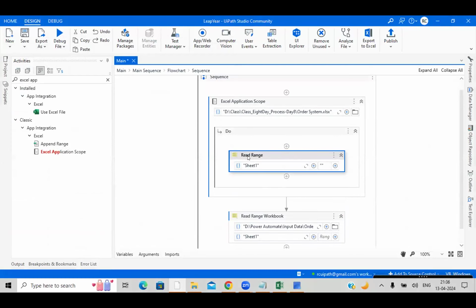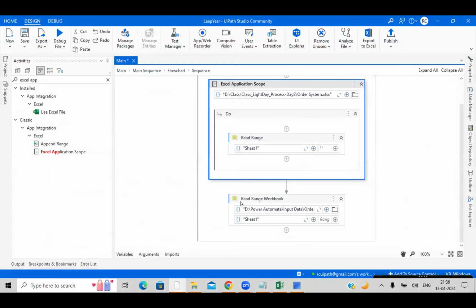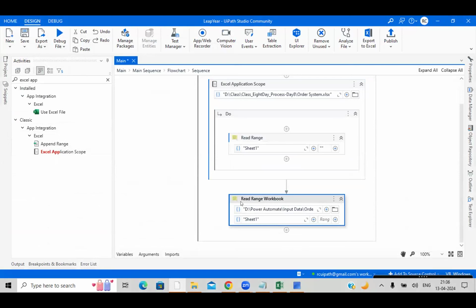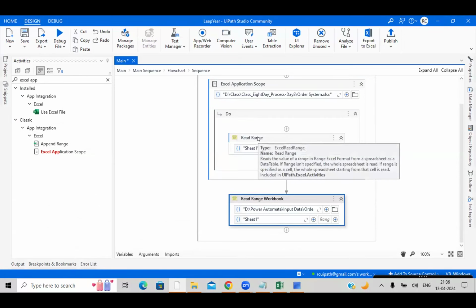Now this is the first difference between read range Excel and read range workbook. If you want to use read range Excel, we have to use the Excel application scope, but that is not the case with the workbook. We have a direct option. But at the end, both activities are doing the same thing.